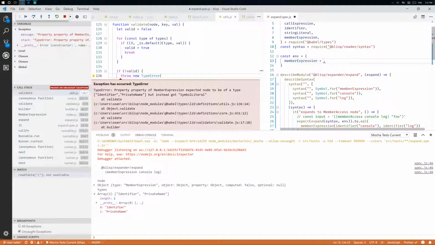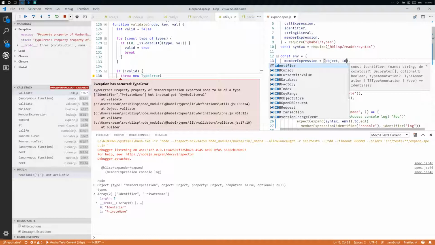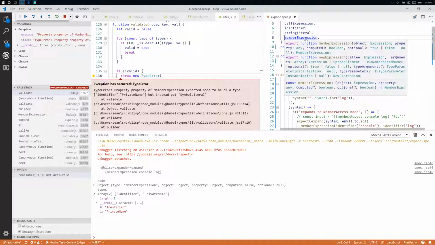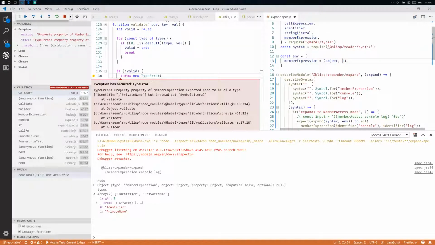Let's see. So let's just make this a function. It's going to take an object and, all right, here's where it gets tricky. Actually, what are these called? I can't remember. All right. Types. Object property. Actually, you know what we can do is we can just say member expression.